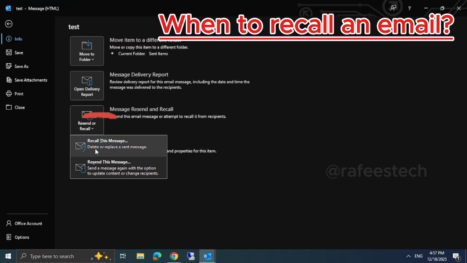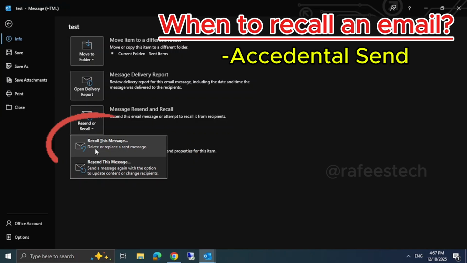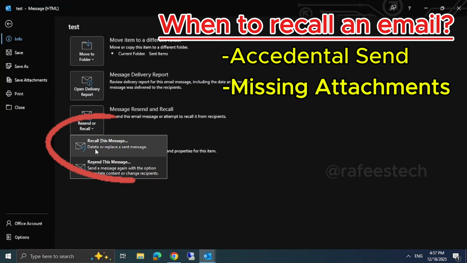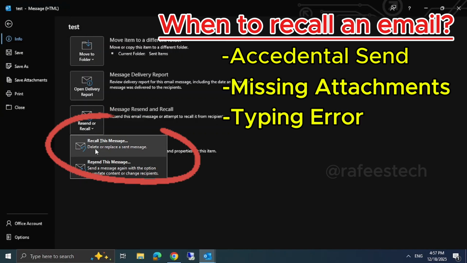When to recall an email? Accidental send, you sent it too soon or to the wrong person. Missing attachment, forgot to add a file. Typing error, found a major mistake after sending.